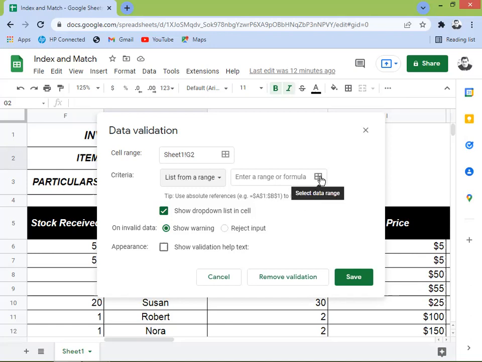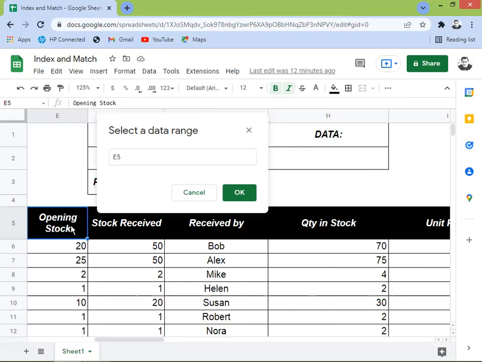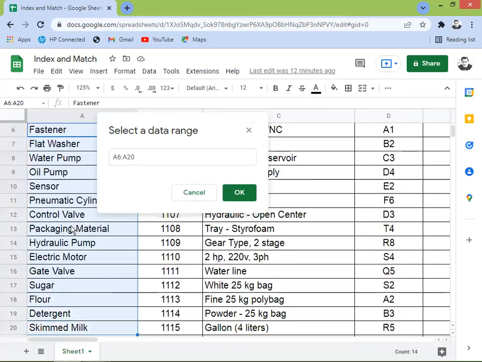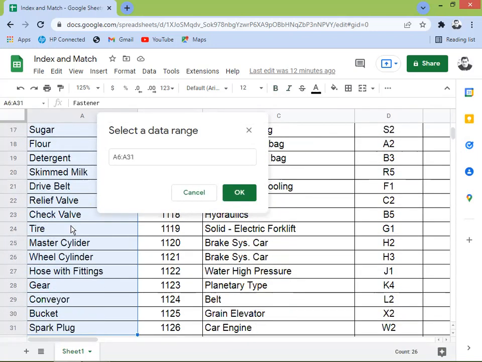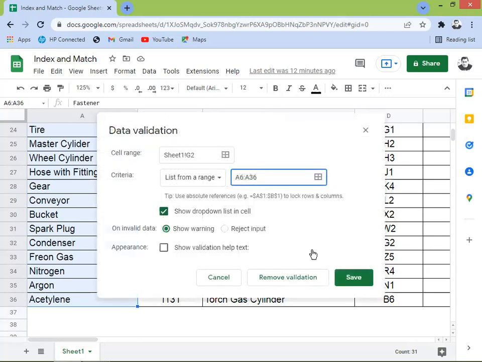Enter a range or formula. Just click this data range box here. We're looking at the items on these rows. We start from the stock item fastener and select all of them, all the way up to the last record, which is acetylene. Then click the OK button, and we just click save to save it.